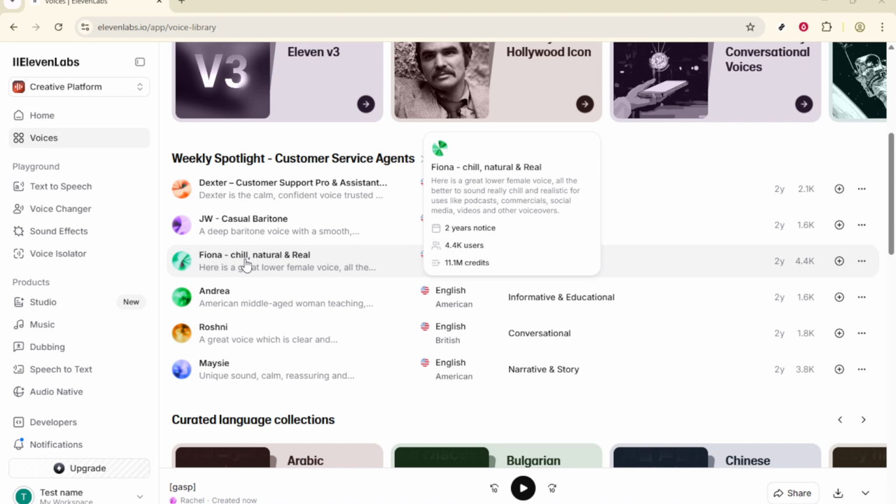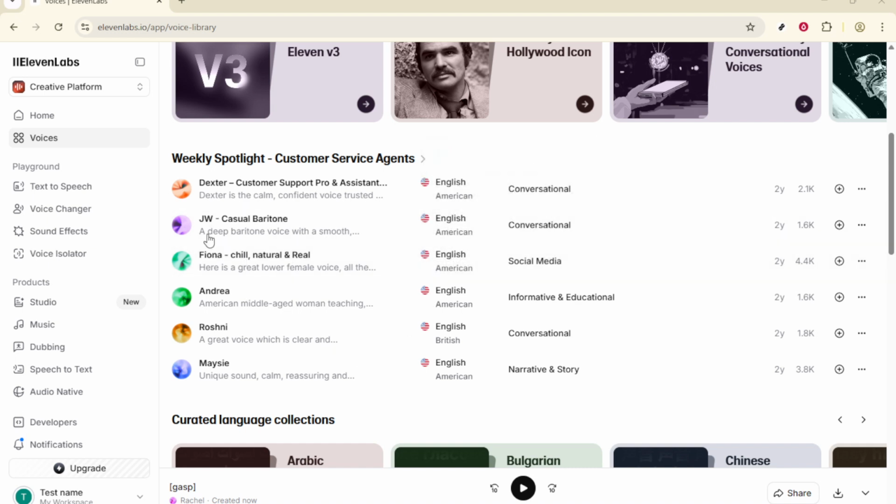First, let's begin by selecting the right model. You'll want to choose 11 V3 Alpha from the model dropdown. This selection is crucial because the V3 Alpha model is specifically designed for enhanced expressiveness and versatility, giving you a more dynamic range in your speech generation.